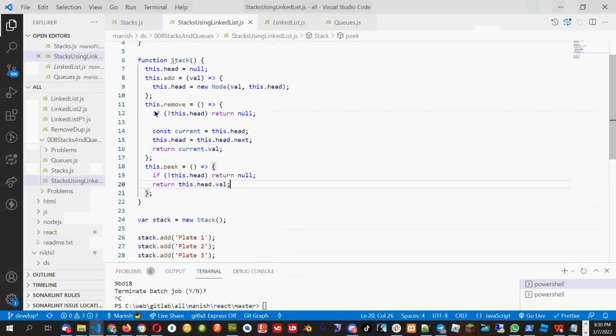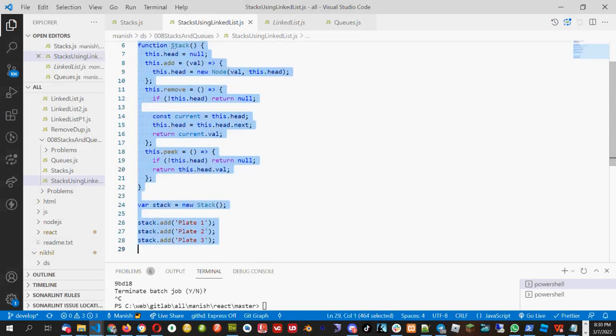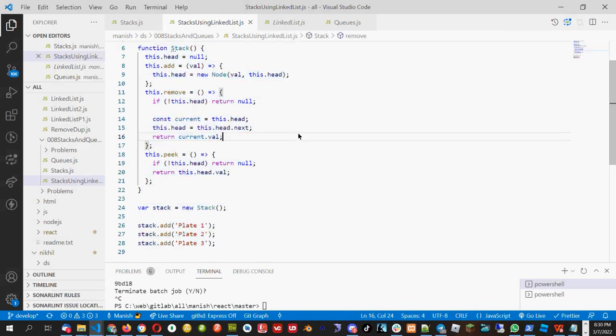So values are coming in the same way. Just write down this stack, and then we'll see the React part. Today we'll do only the stack.